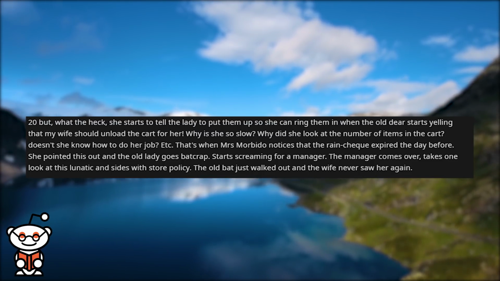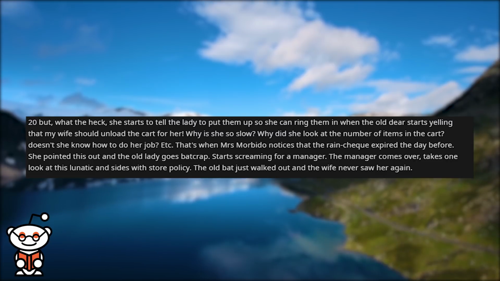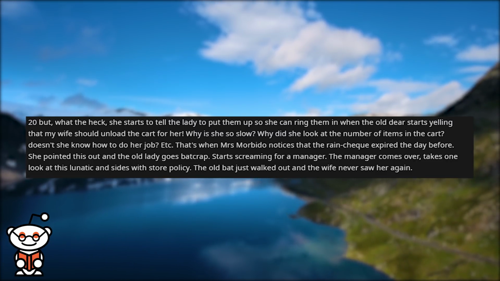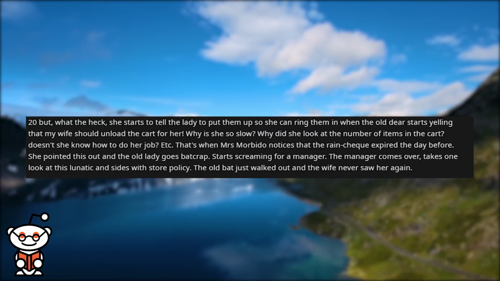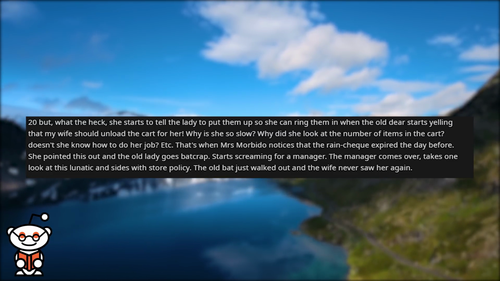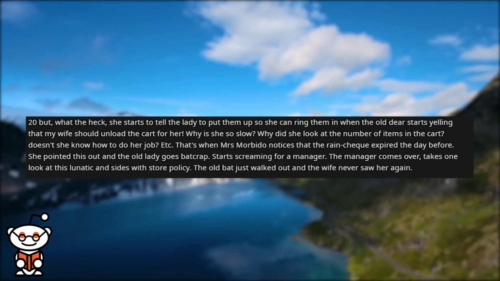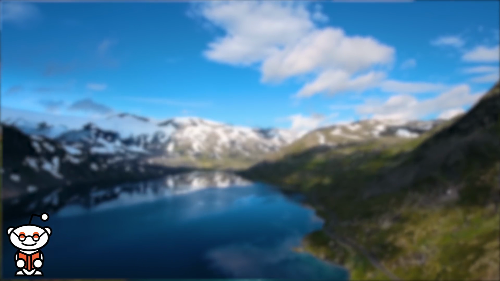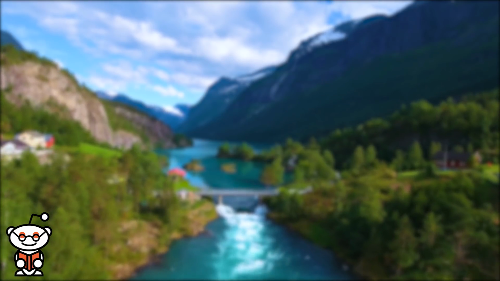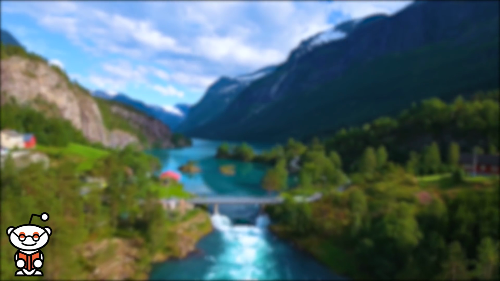She pointed this out and the old lady goes crazy, starts screaming for a manager. The manager comes over, takes one look at this lunatic, and sides with store policy. The old bat just walked out, and the wife never saw her again. How long does the expiry date last on margarine? I presume it's quite a while if you're buying 20 at once.